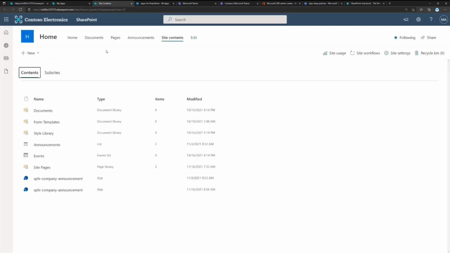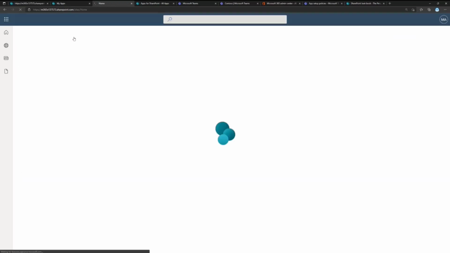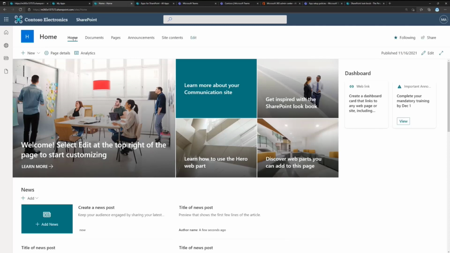We can double check that from the site contents page. We can see the solution to be available. And that then means that if you go to the home page, we can start modifying and using that absolutely brilliant $1 million web part.